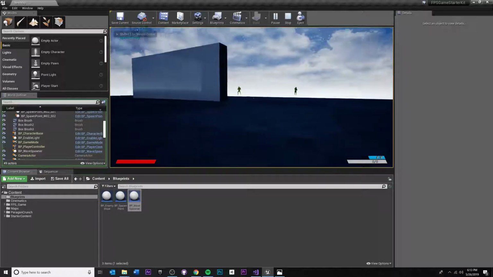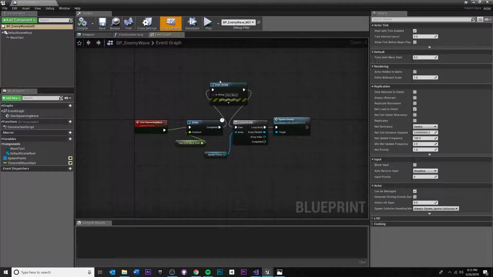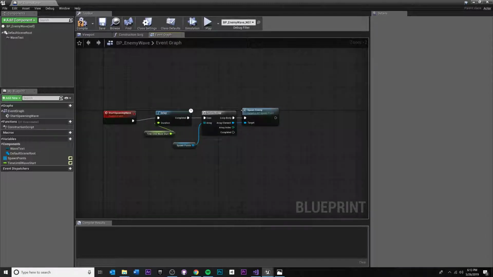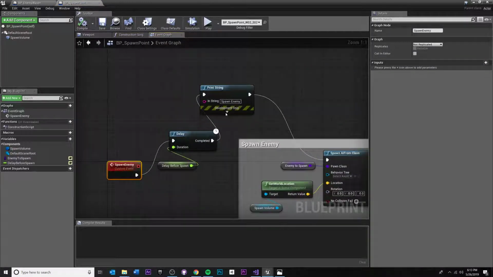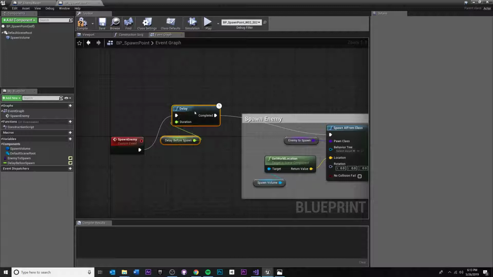Okay, cool. Also, I want to get rid of the print statements. I don't think we need those cluttering up our console anymore. Double click that. Get rid of that print string. Make sure you reconnect it right there. Go in here. Get rid of that print string. Make sure you reconnect it. Let's just delete to get rid of that.